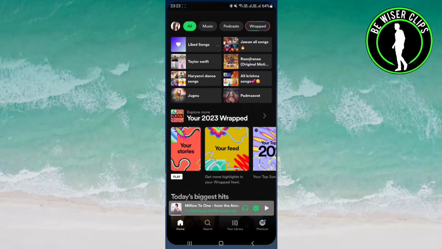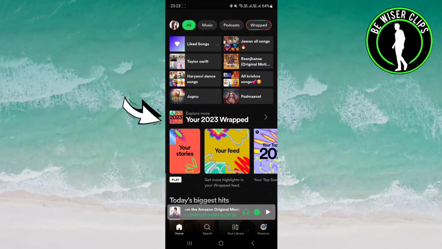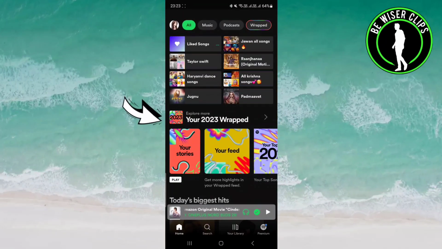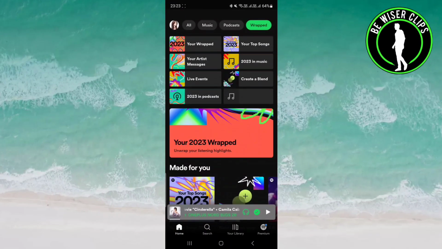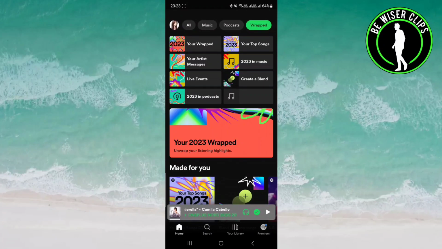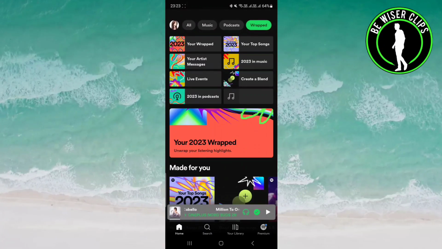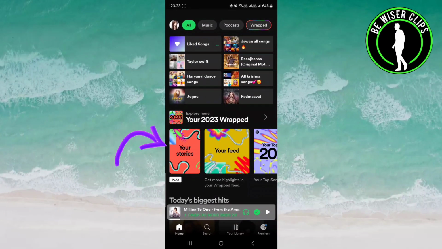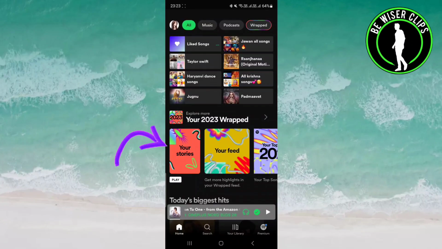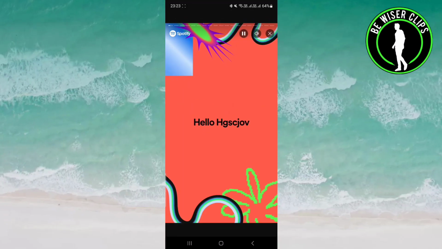For that you just have to open up your Spotify and you can see over here it has been written "Explore more, your 2023 Wrapped." You have to click on the forward arrow and you can see over here it has been written "Your 2023 Wrapped." You have to click on it and your Wrapped will be played. Another method you can opt for is this: you can see over here it has been written "Your stories." You have to click on it and your Wrapped 2023 will be played.